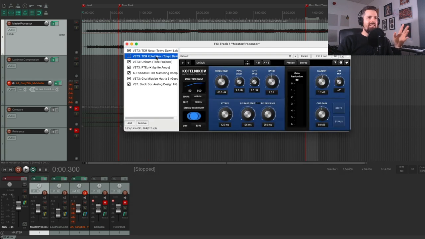I've then got the TDR Kotelnikov compressor. It's not enabled, I didn't use it in this session, but it's there as my template.